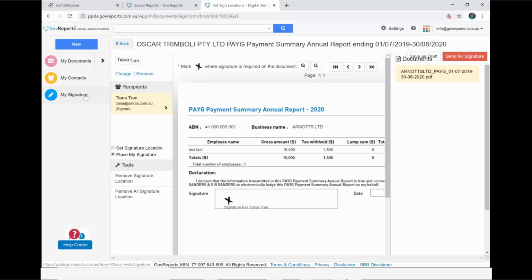For tax agents, especially with the tax returns, it needs the tax agents to sign off as well. You can place your signature directly on the form where your signature is required. Then all you have to do is click send for signature.